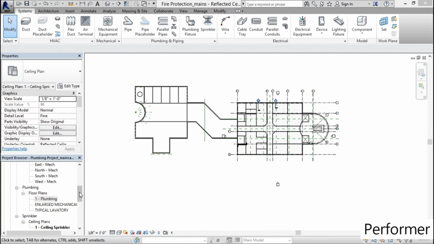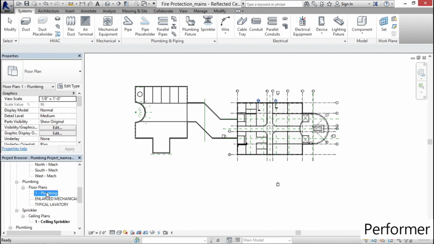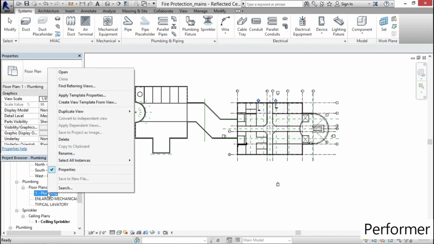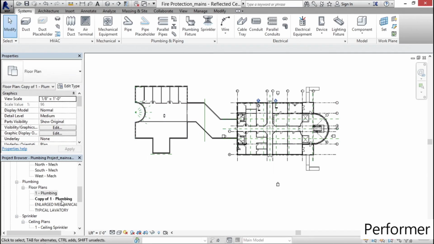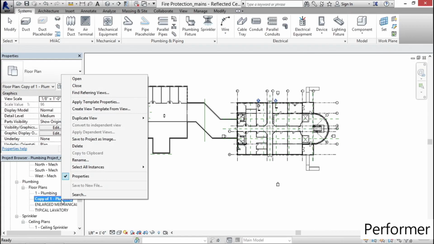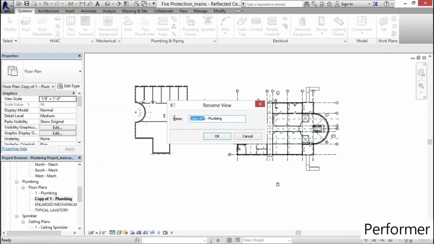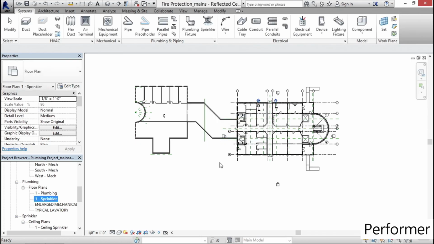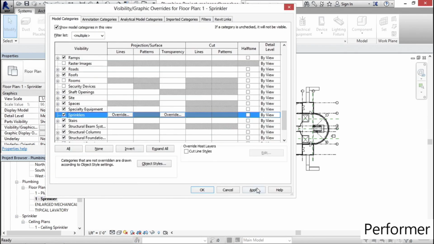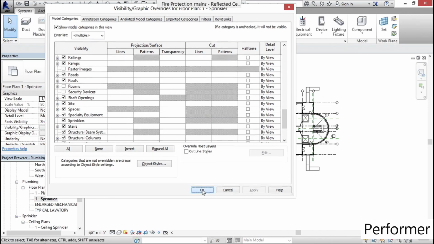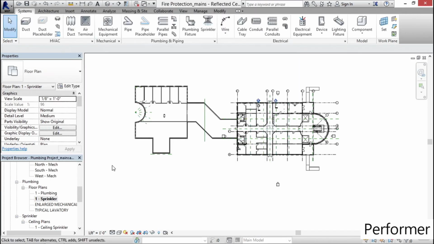So to get started, let's go to the Plumbing, Floor Plans, 1 Plumbing. Let's right click on it. Let's duplicate view, and let's just simply duplicate it. Let's right click on copy of 1 Plumbing, and let's rename it. We'll call it 1 Sprinkler. Let's hit OK. Let's hit apply. Let's hit OK. The next thing I'd like to do is set my view range.